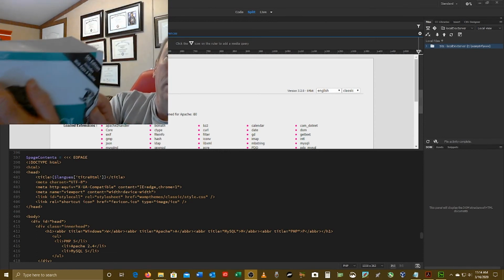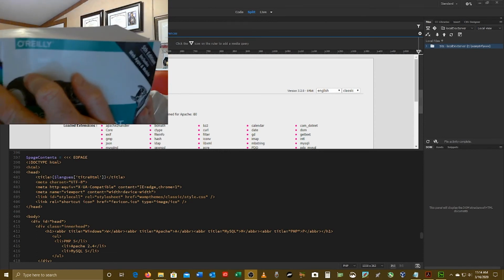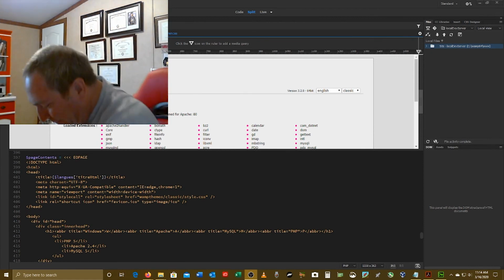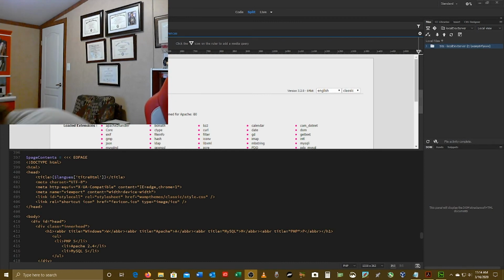I will get there. Hold on a second. Oh my goodness. All right. I just lost my bookmark.